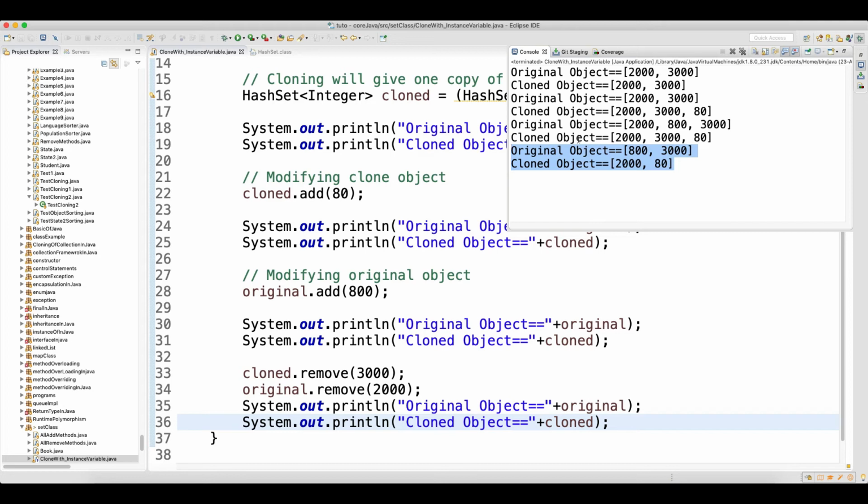Before that, the original object had 2000, 800 and 3000. From the original you removed 2000, so 2000 is gone from the original. From the cloned you removed 3000, so 3000 is gone from the cloned one. This means whenever you do any data manipulation on the cloned object, it does not impact the original, and whenever you change the original, it does not impact the clone.